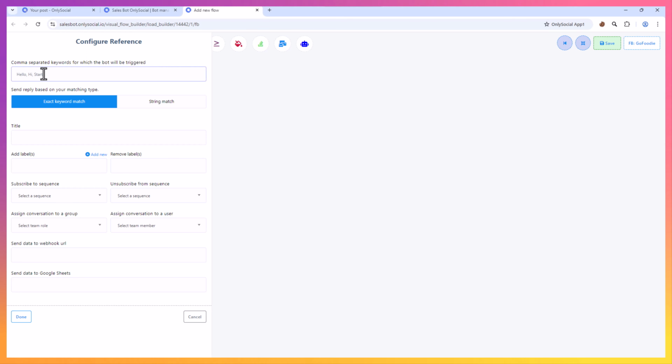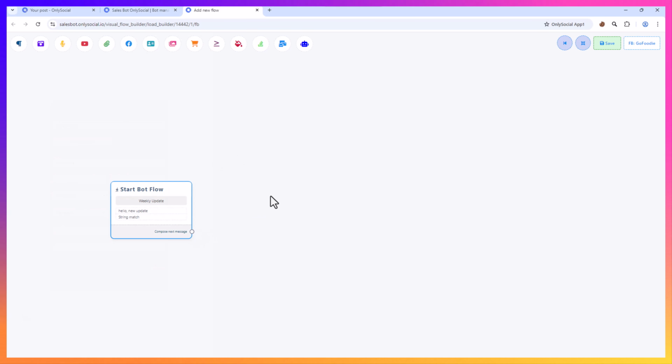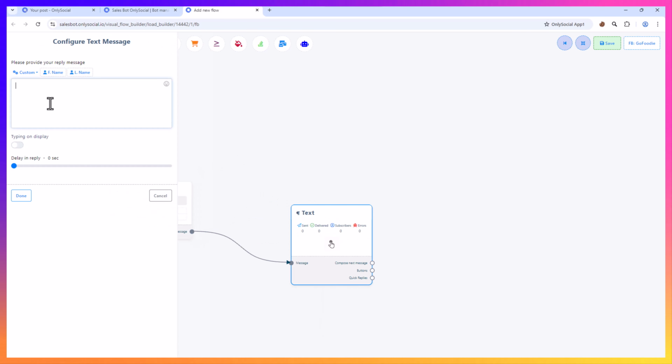Add the trigger keywords. These are the words that will activate your bot. Choose between exact keyword match and string match type. Name your bot and click Done. Add a simple text reply to the bot for user interactions.